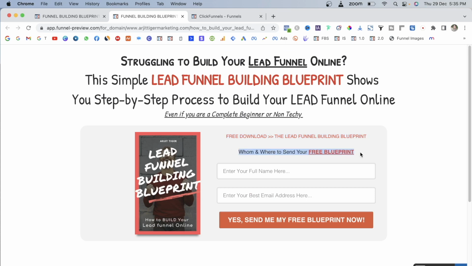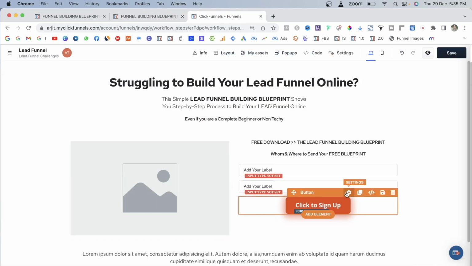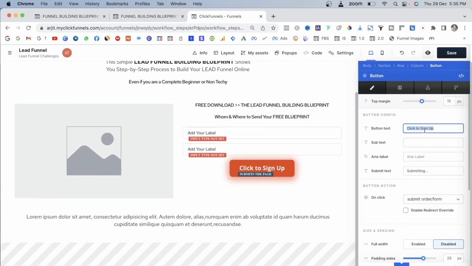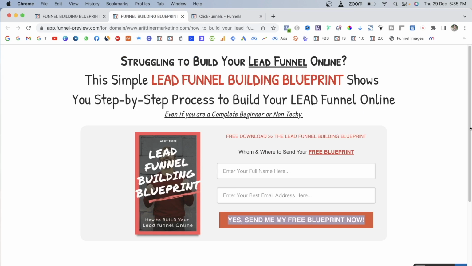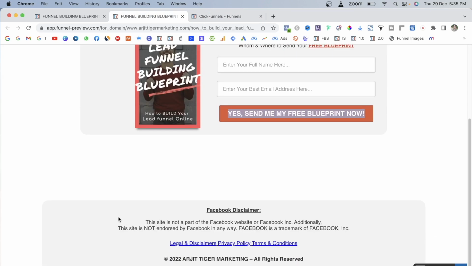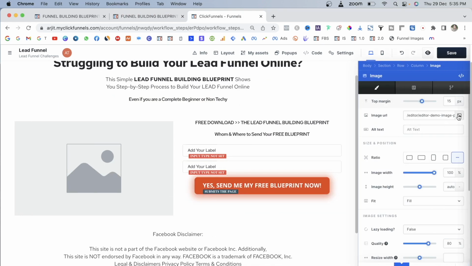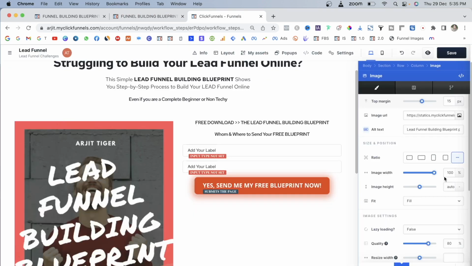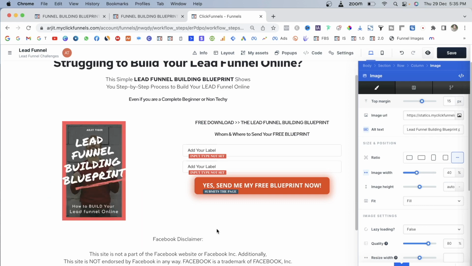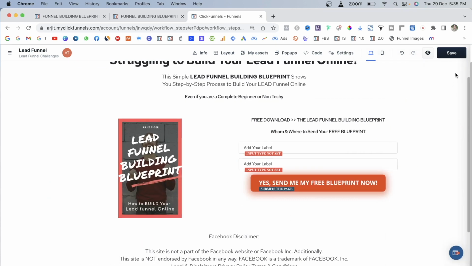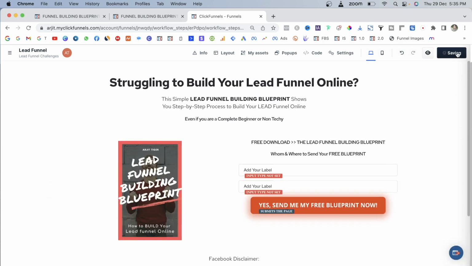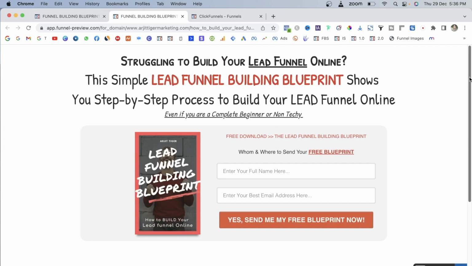Let's copy these two again, copy the CTA button text and hit the setting button and paste it right here. And we just need two more things, one image and paragraph text for our policies. For the image, select an image for your lead magnet, adjust it to 40%. It looks okay. So now hit save button, and now we will customize it so it will look something like this.